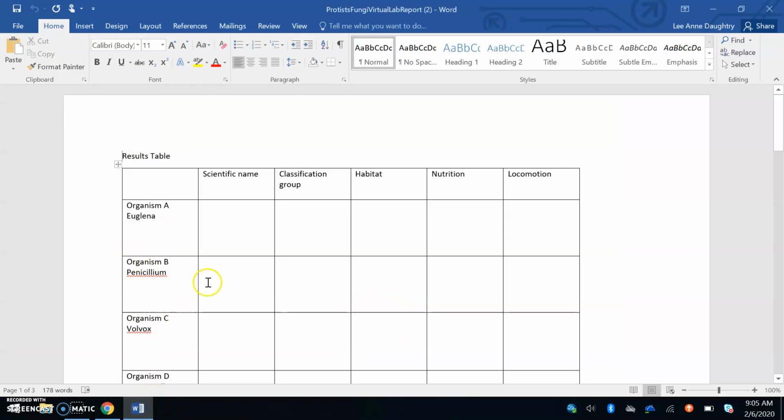Okay. And if you want to, you can fix this chart because Euglena really should be there and Penicillium really should be there. But I'll let you guys finish this up.